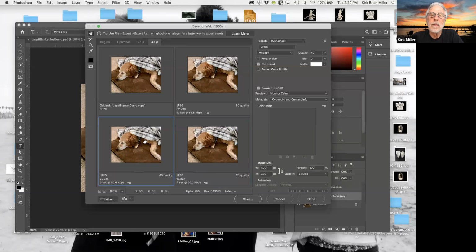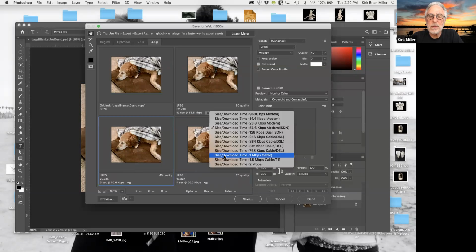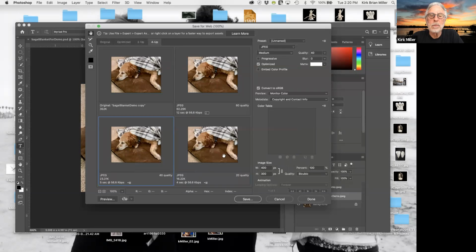But because we're working with T1 lines and cable modems, what I can do is switch up here and see how long this is going to take if I'm using 1 megabit per second on a cable. That's kind of the bare bones minimum. And you can see that even for the biggest file, it only takes 2 seconds. So if that's the target audience that you're going for, or people with high-speed internet connections, then don't even worry about the other ones.